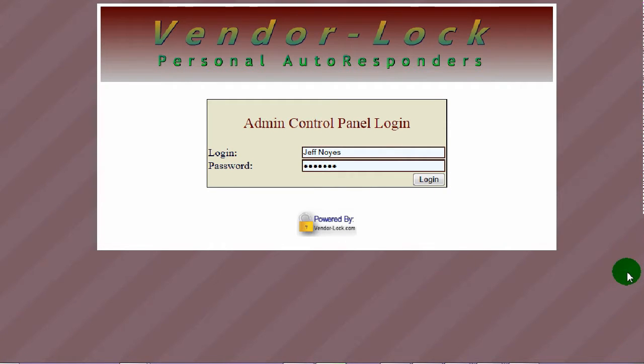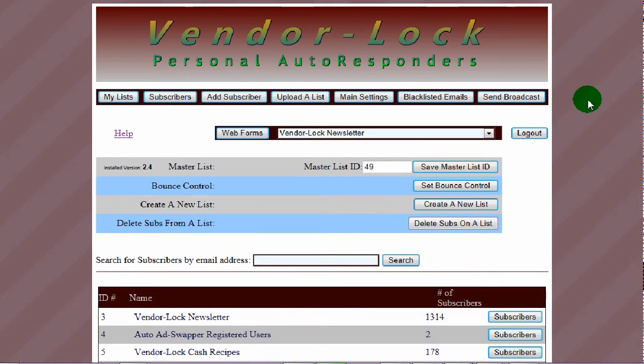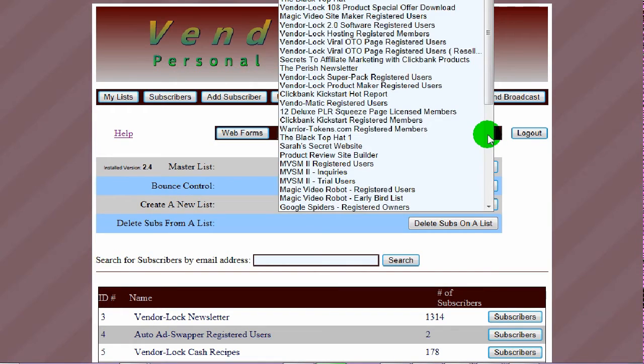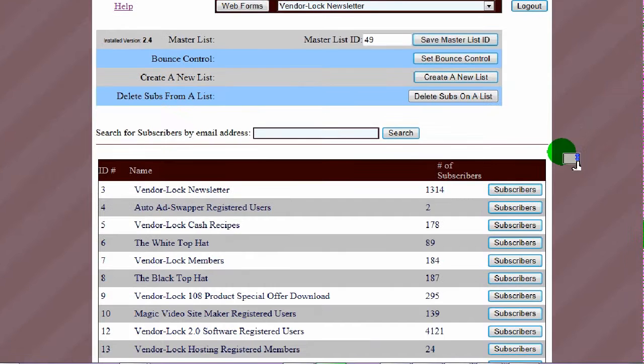When you get your vendor lock personal autoresponder, you'll have a login page that looks like this. Once you log in, you'll see the main control panel. There's an easy to use navigation bar at the top. There's a web form builder selector here that I'll show you in just a moment.